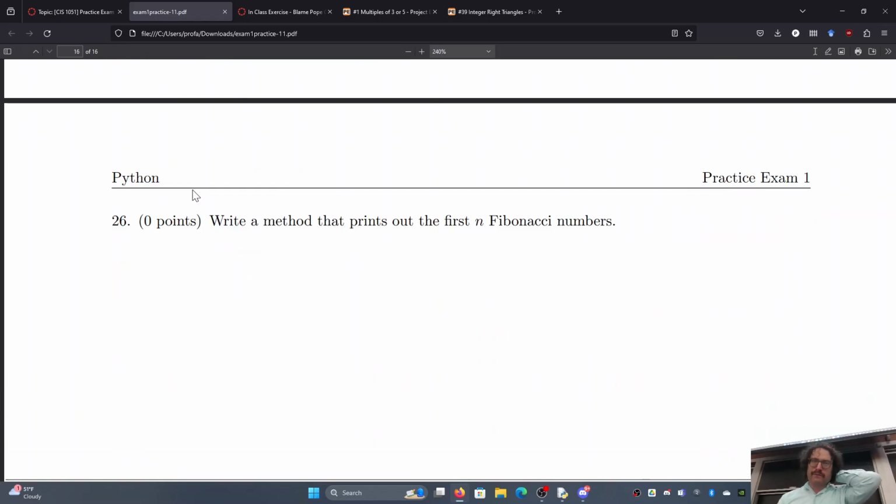Another one that I recommend you trying, if you're looking for another one: write a method that prints out the first n Fibonacci numbers. 1, 1, 2, 3, 5, 8, 13, 21. Fibonacci numbers, if you don't know what they are, look them up. They follow a pattern. It's a pretty good way of practicing loops.